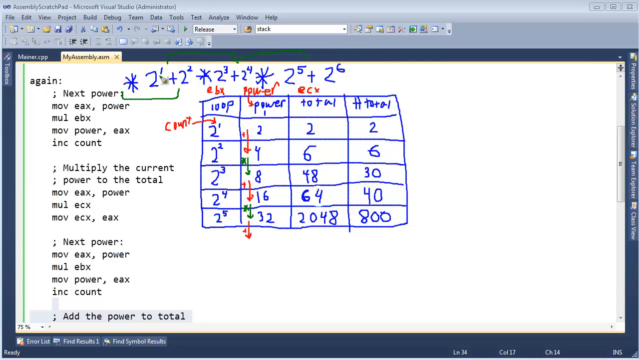Remember, we started out at 2 to the 2, and now we're starting out at 2 to the 1. So that changed. Okay, and that's actually going to cause a problem, because when we actually get to 5, remember, we're incrementing our count every time we do the next power. When we get to 5, we're actually not going to stop at 5. We're going to go all the way to 6.